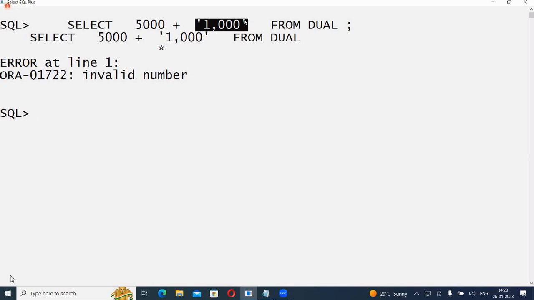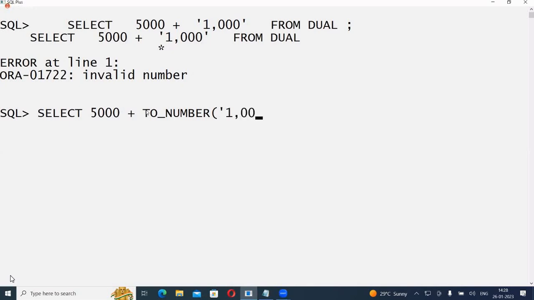Now convert this string to number. If you want to do this calculation, convert this string to number. How? Use to_number. So 5,000 plus to_number of '1,000'. Now you tell Oracle what is 1, what is comma, what is 000. What is 1? 1 is a digit. How to tell Oracle 1 is a digit? 9.